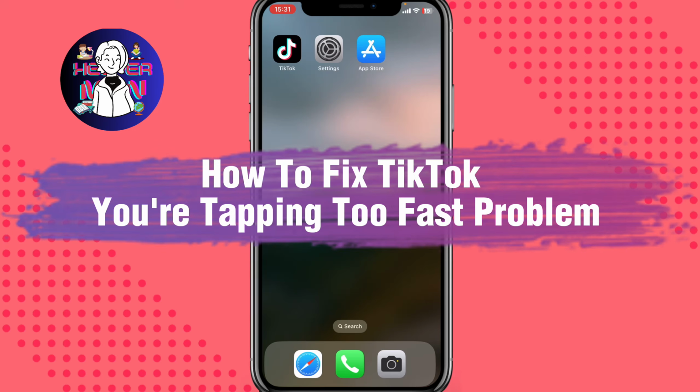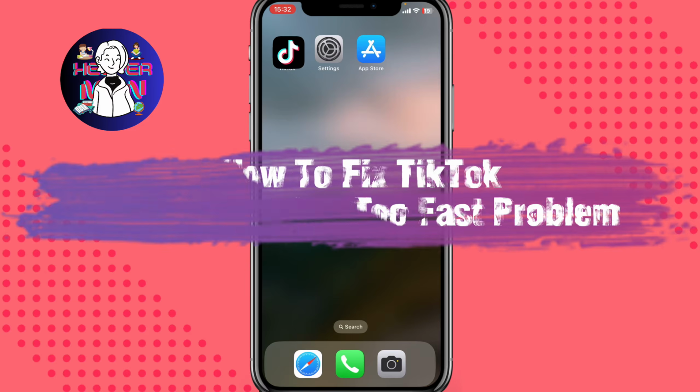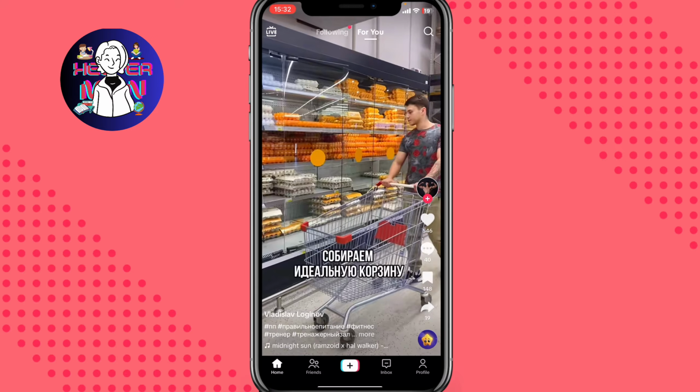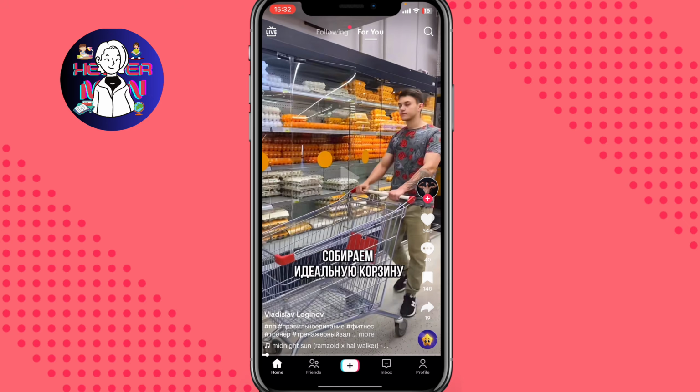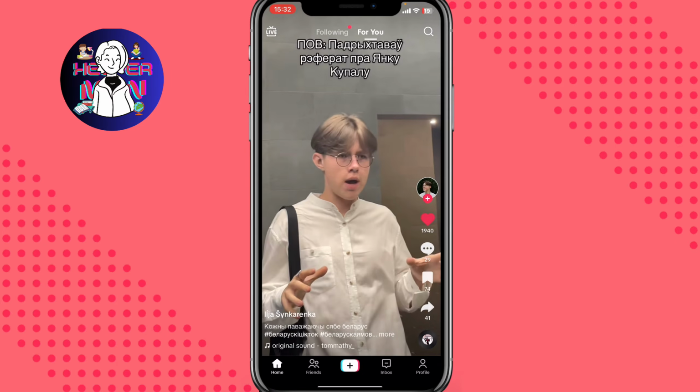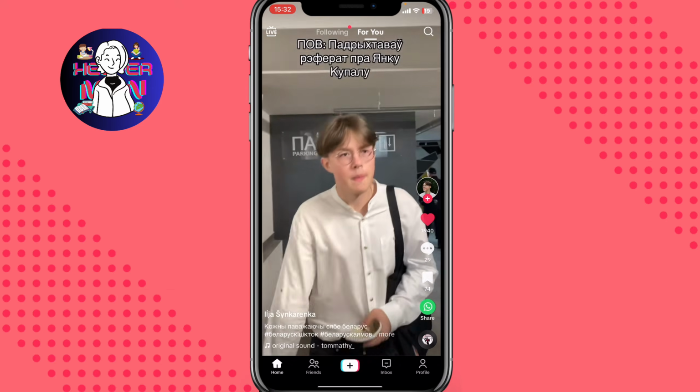If you want to fix TikTok's "you're tapping too fast" problem, you've come to the right place. So let's open our TikTok app, and this problem often appears when you're trying to subscribe, like, or comment. As you can see, I can easily paste likes on these polls. So how can we fix this problem easily?